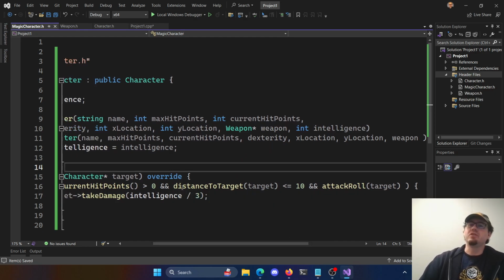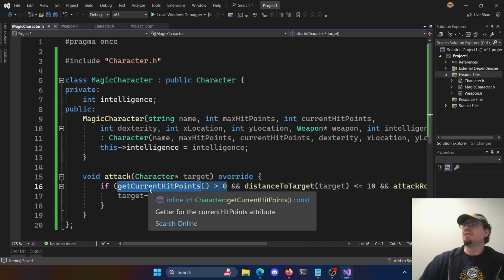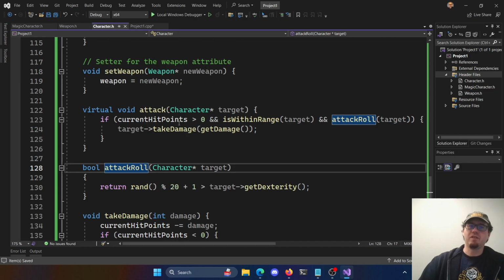Totally optional. You don't need to do any of that stuff. The distance to target. We could even add like an is alive if you want to get super fancy. This doesn't feel like you'd save a whole lot of code, but why not, right? Let's go nuts here. Current hit points greater than 0. Let's extract that.